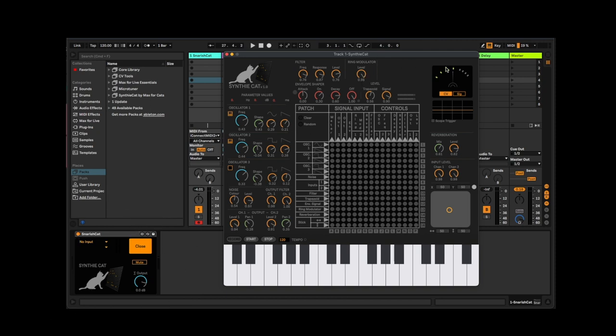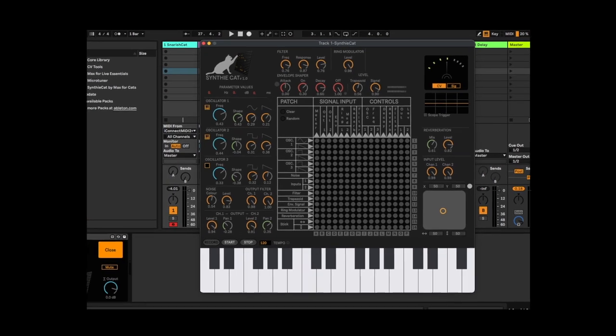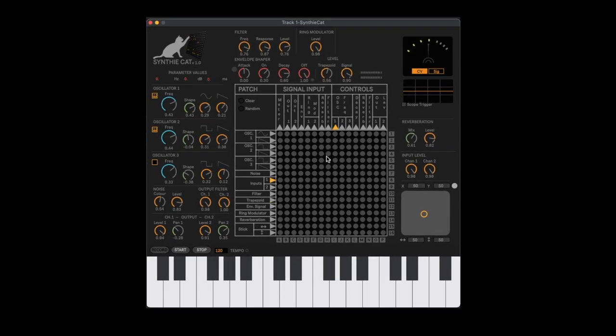Now, as we mentioned at the top, SynthieCat takes its inspiration from the EMS Synthi A and presents the same features and a similar interface. Most prominent is the 16x16 matrix, where you insert pegs to create connections between sources listed vertically and destinations listed horizontally. We have the three oscillators, there is a noise source, we have a resonant filter and a ring modulator, we have an envelope shaper, there is a reverb unit, controls for external input.